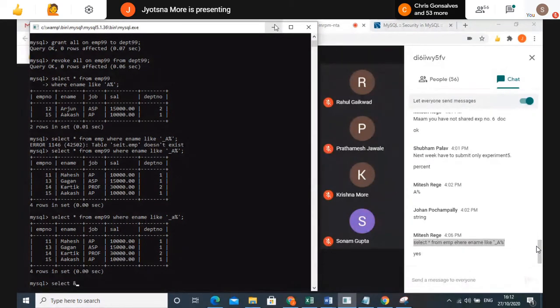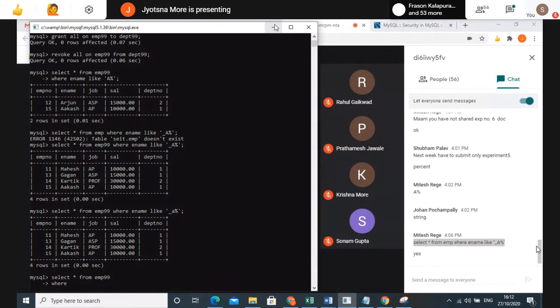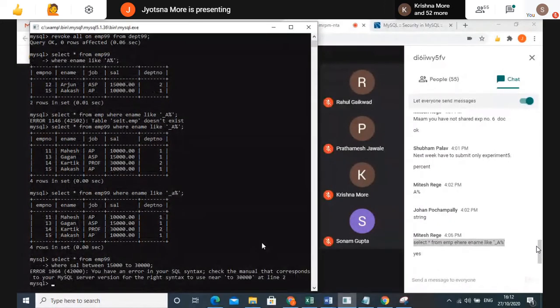Select star from your table name, EMP 99 in my case. Most of the time we are using the EMP table only. Where the salary column name is sal. So sal between the given values, 15,000 to 30,000 or 2. Let's see if we are getting output or not with this. Oh, we are not getting output because it is not 2, right?